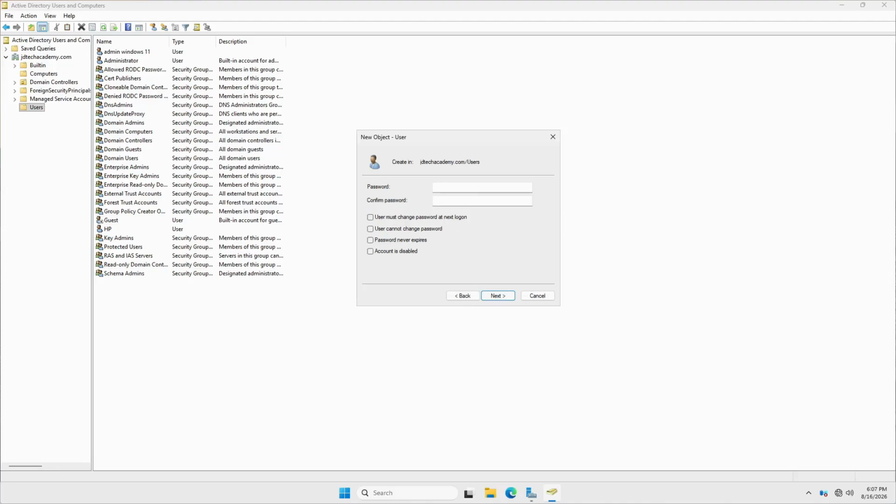So here you get to create a password for this user. You can create any password which you like, right? So I'll create one, and then the confirm password. And below that, you get a couple of options. Let me explain that for you.